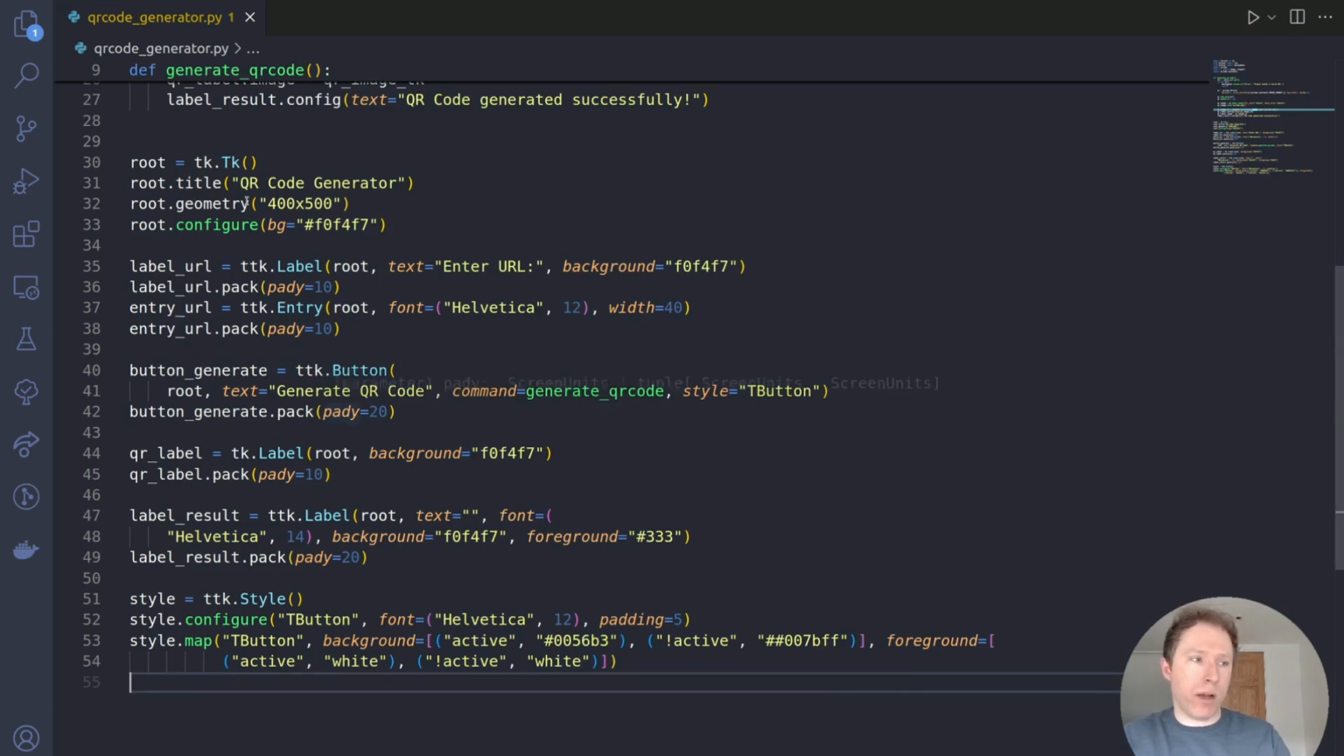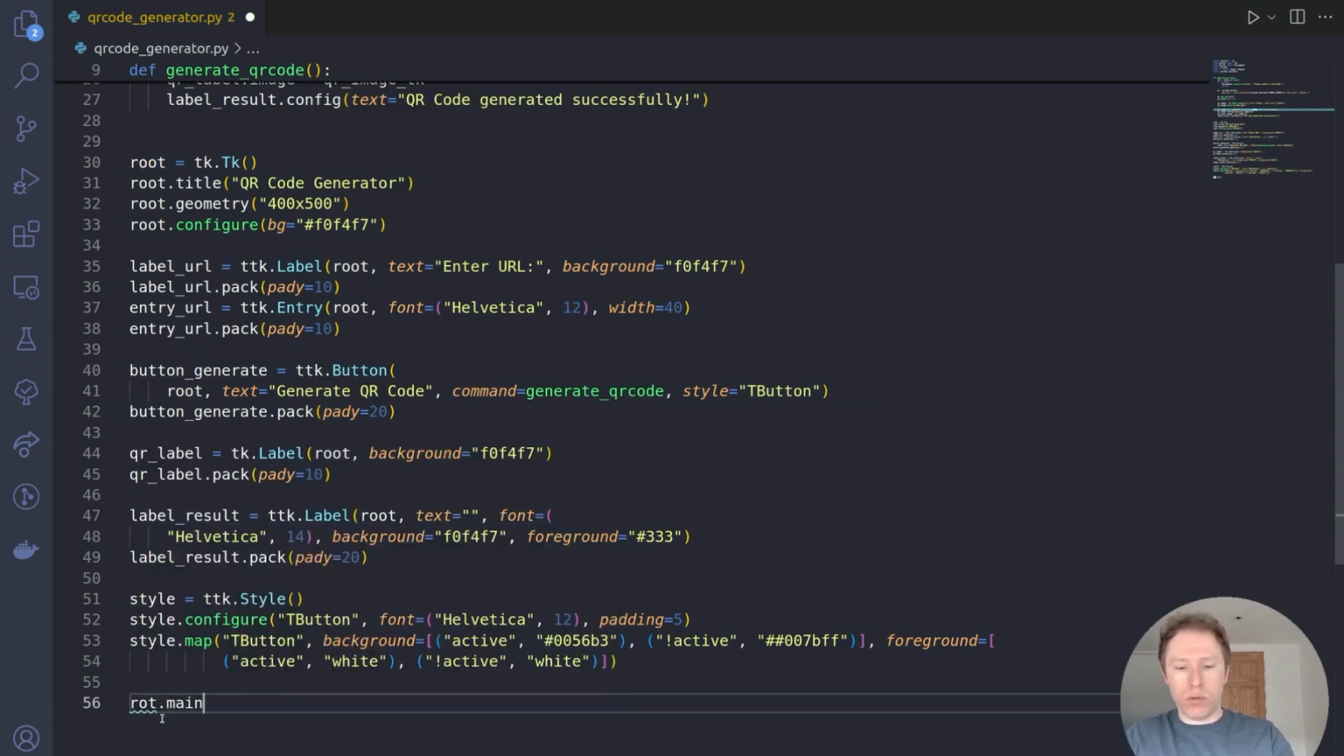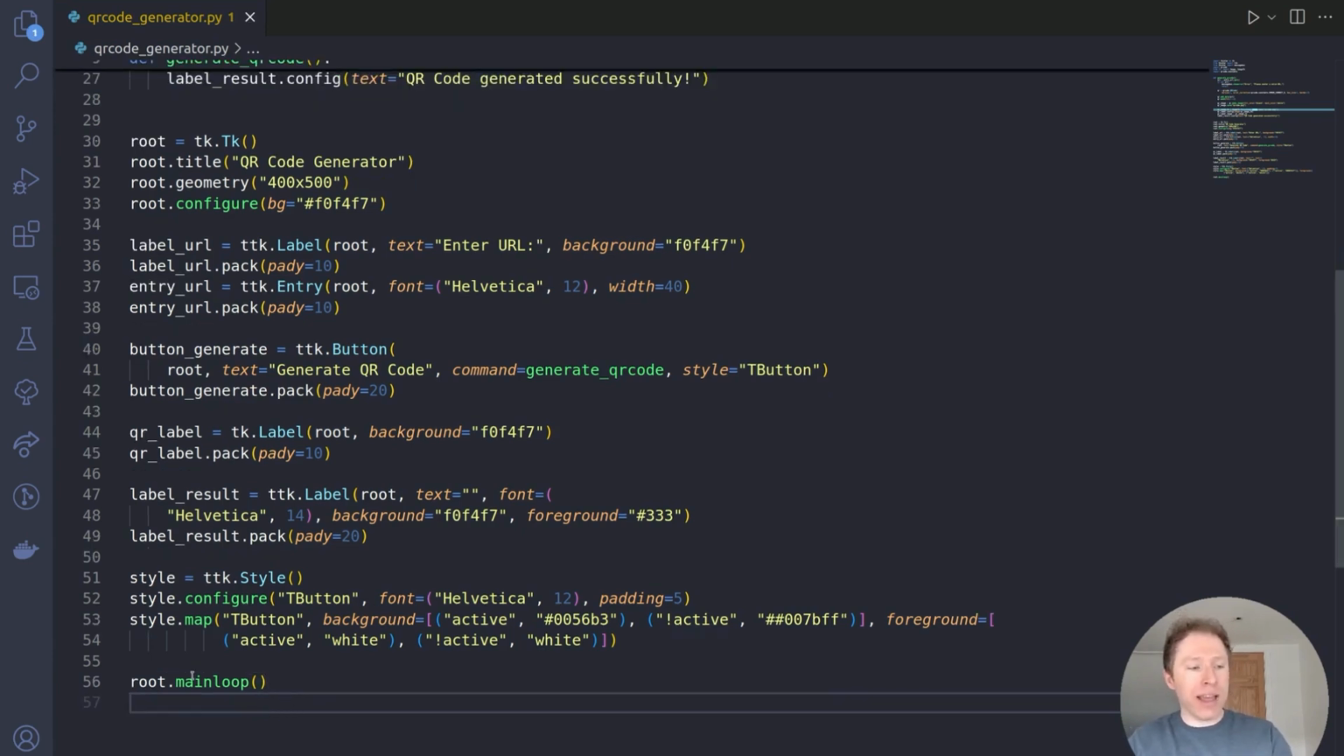So the final bit is we need to run the main loop. And what do we do? Well, we've got our root here, and we simply use root.mainloop, if I could type it properly. Oh my goodness, look at this. Root mainloop. Okay, so that is what's going to keep our application running, waiting for user interaction. So that is the final stage. That is what you always need whenever using Tkinter for creating a GUI.